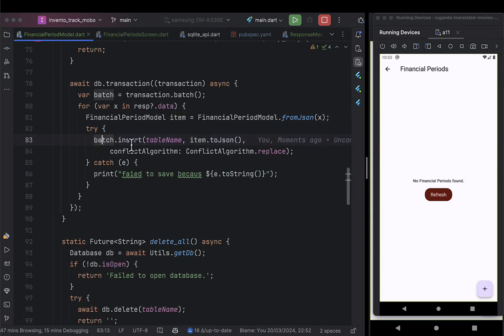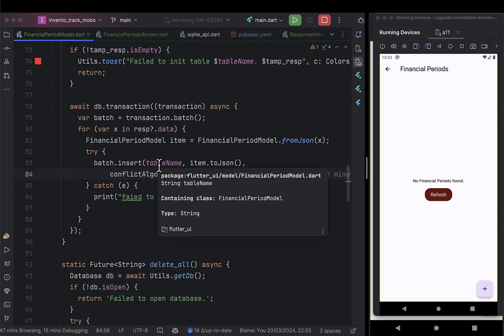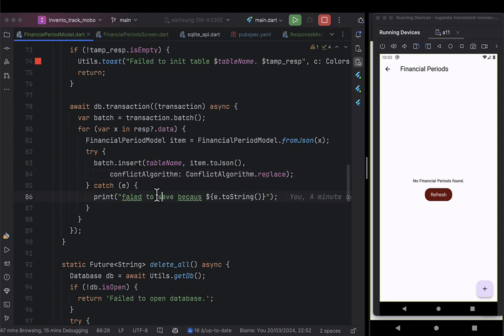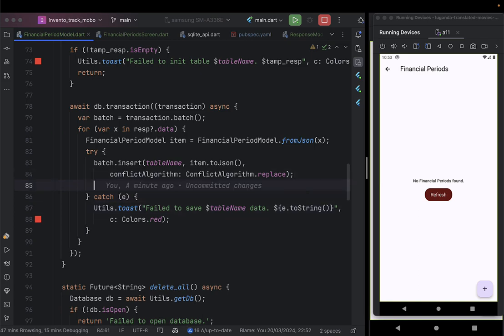Okay, so it is batch.insert, and then you open curly bracket, and then you put the table name, and then you put this one, and then the algorithm: if there is a conflict, it should be replaced. If there is maybe a repetition of that item, it should be updated. That's what it means. If it fails, I can make a toast and say maybe this thing is failing, so I can debug it clearly. Fail to save data, and then I do like that. So let me put it here.